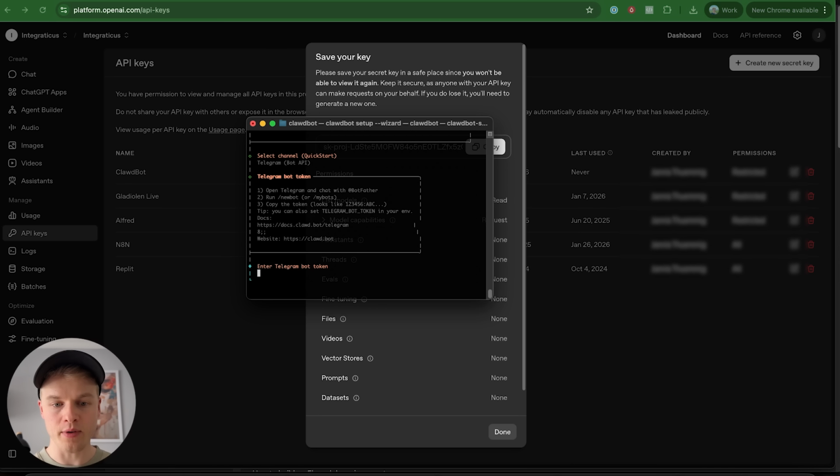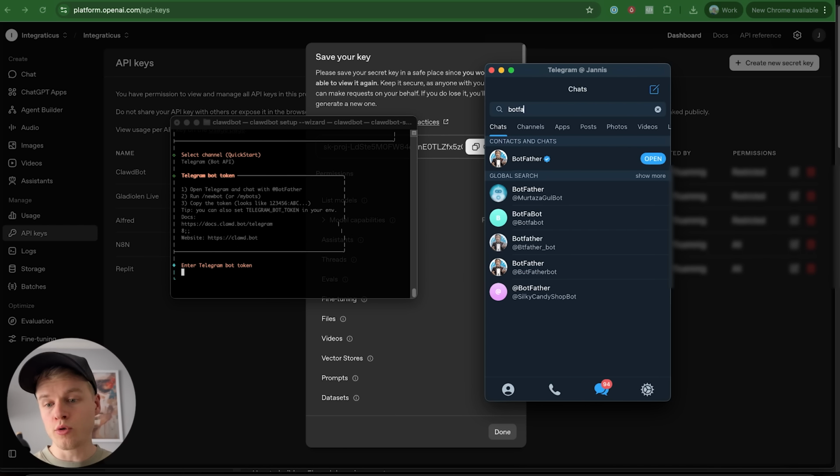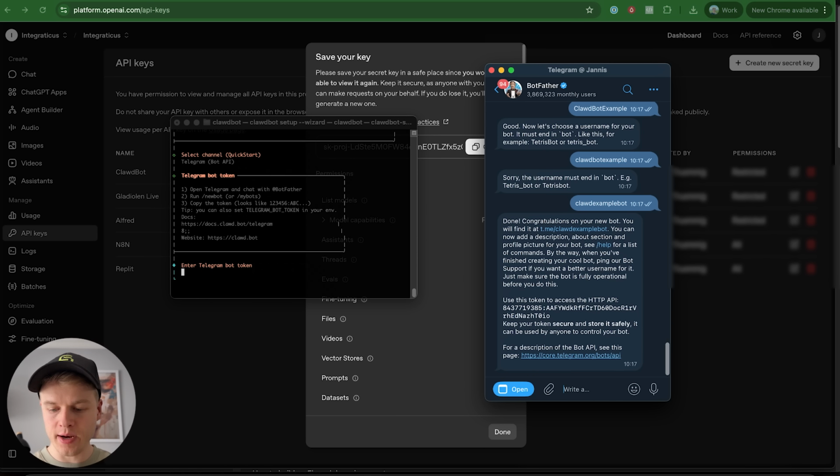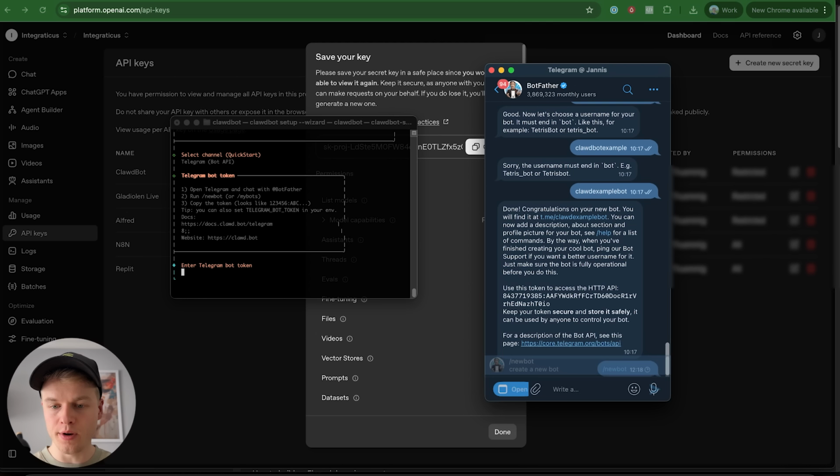You can see it now asks us to enter the Telegram bot token, which means we now need to set up a Telegram bot. Again, incredibly easy. What you are going to do is open your Telegram and search for BotFather, and you will see an app like this. You simply click on that, and then here in the chat, you just type a slash and click on new bot.